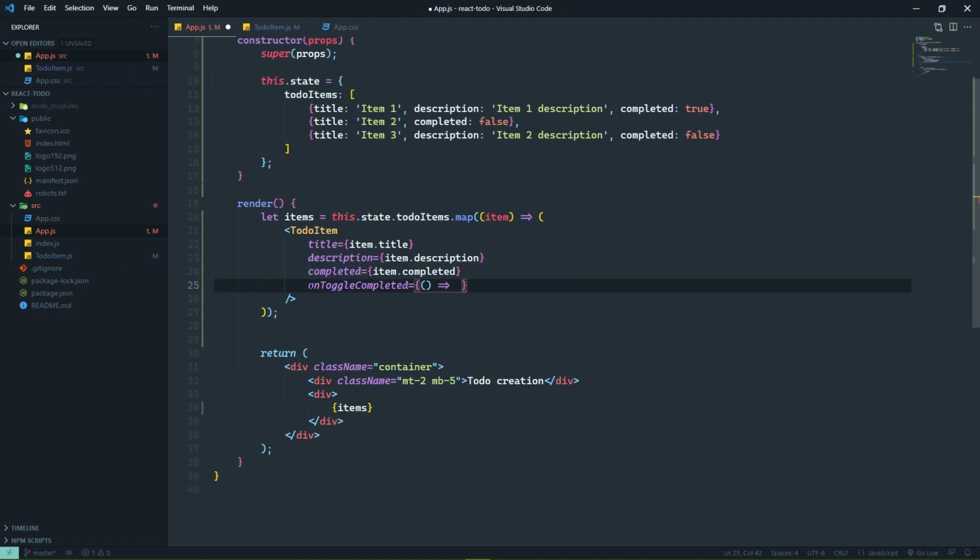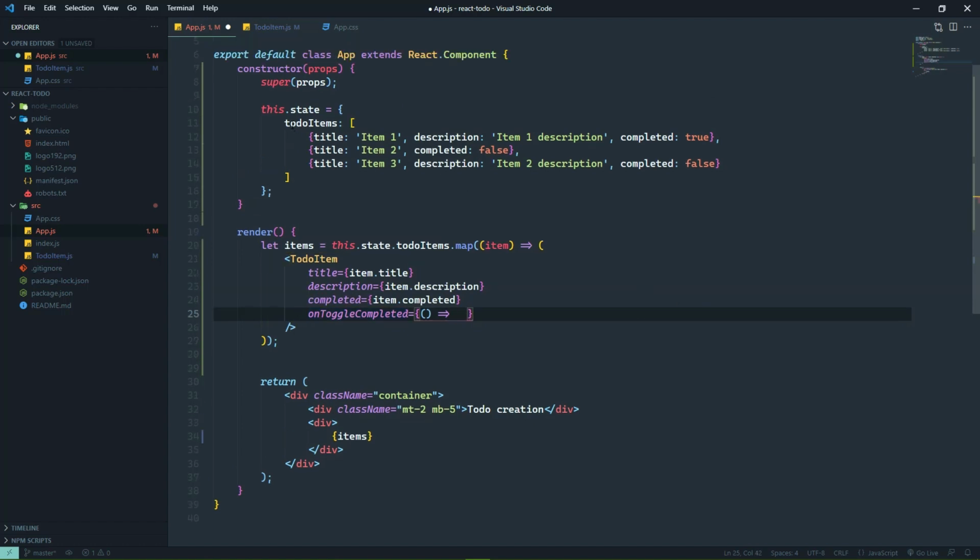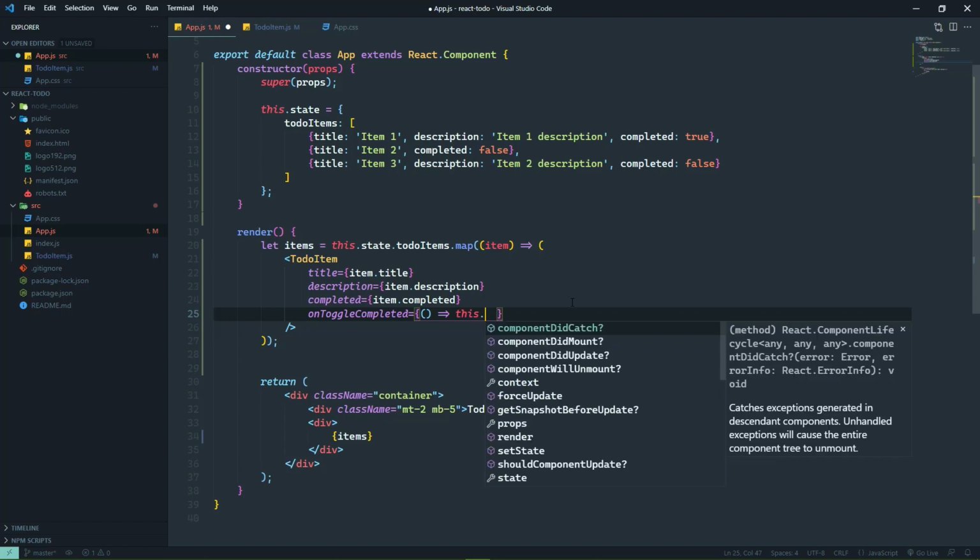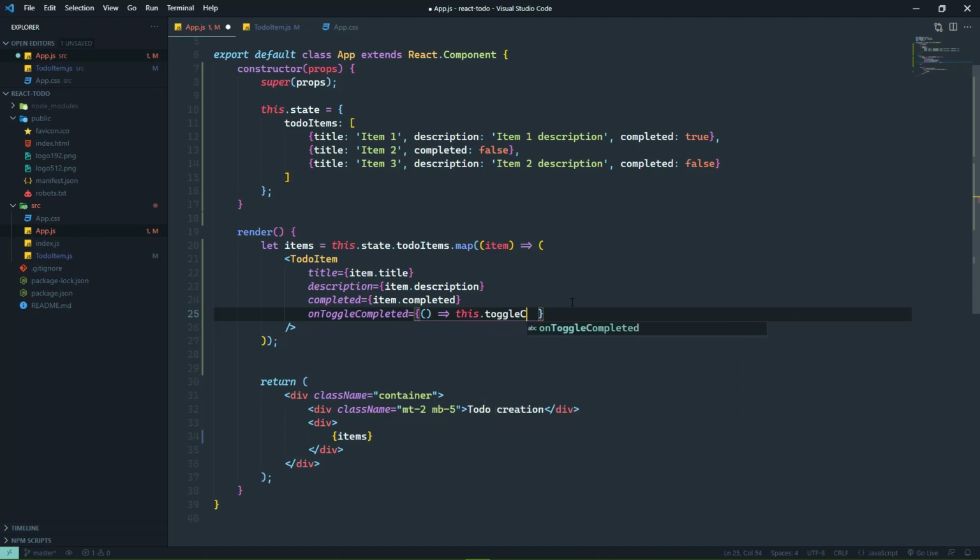Inside of the app component, we just need to decide what we are going to do inside of this onToggleCompleted function. Well, we want to manipulate our state. And if you'll remember from the previous lesson, we have 2 options when it comes to manipulating state. We can mutate it, which is just changing a property here and there, or we can completely replace the state. And we talked about how replacing the state is actually better overall. So what we could do then is define a method here inside of the app component. We can just call it toggle completed.